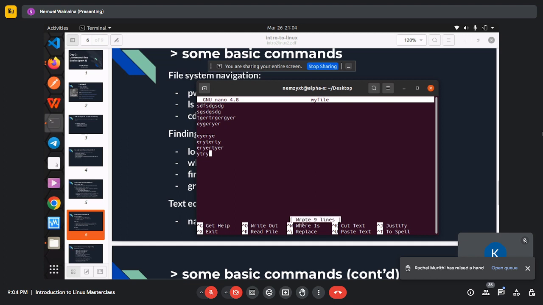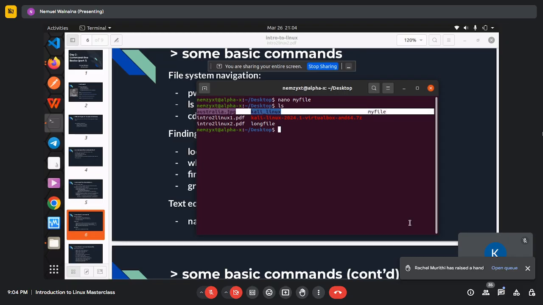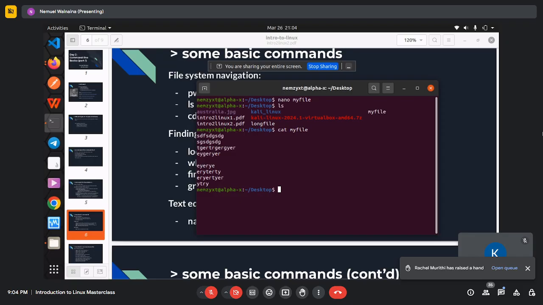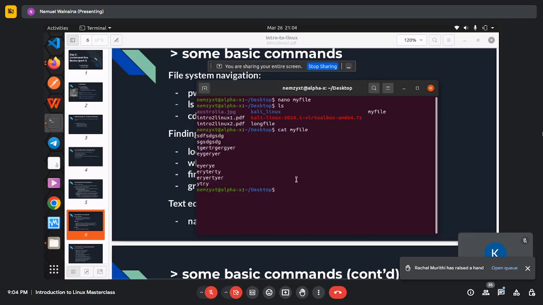As you can see here, it tells us it wrote 9 lines. That's the number of lines that we have here. And now we can simply exit by pressing control X. And if we do a listing, you can see we have a new file called my file. You can view its contents by typing in cat my file. And as you can see, we have all the things that you've typed in it.